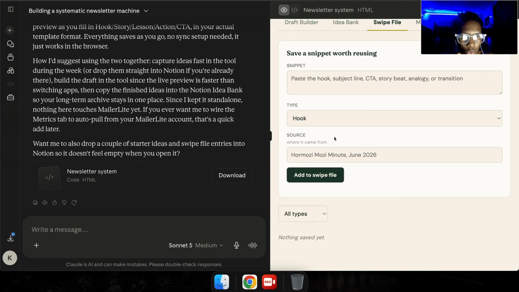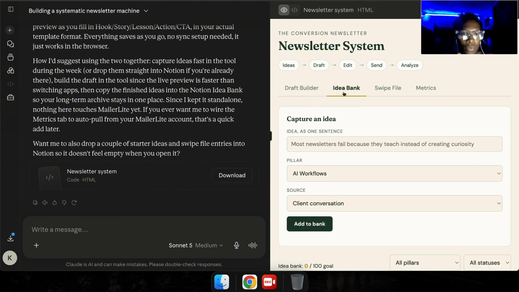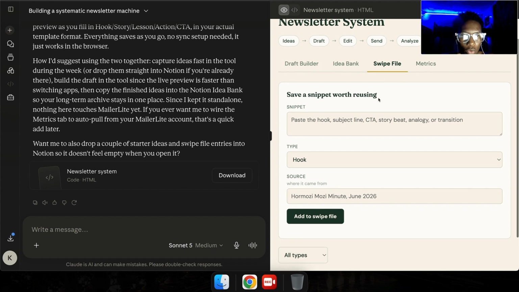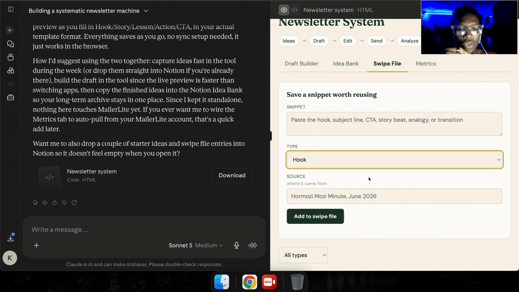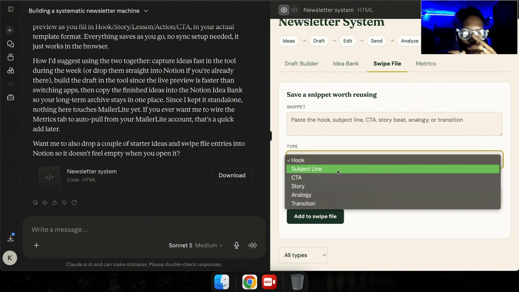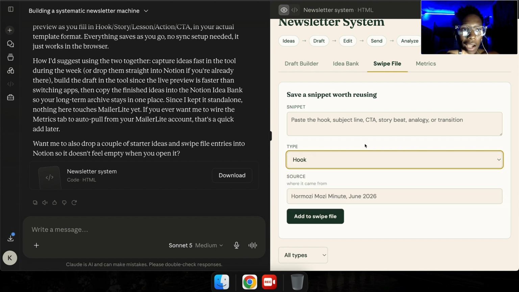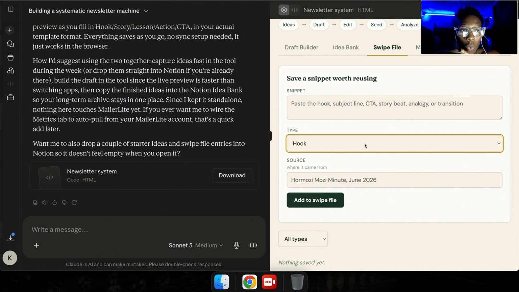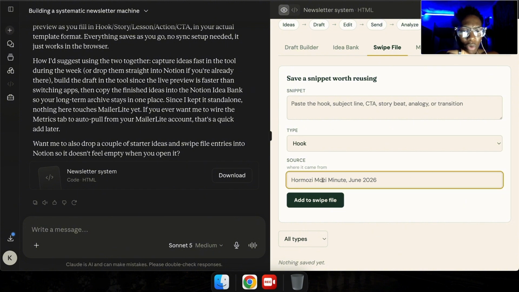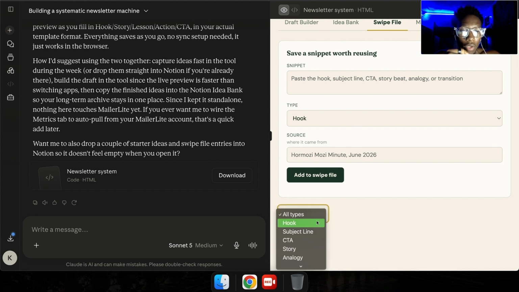I also have a swipe file. So in here you have a draft builder, an idea bank. Here I can add all the ideas that I have, and then the swipe file, right? The swipe file keeps the hooks, the subject lines, the CTAs, the story beats, the analogies, the metaphors, the transitions, and then you can customize it here however you want. So it can be a hook, a subject line, a CTA, a story, an analogy, a transition, any kind of snippet that you want. You can just add it in here. Where it came from, you can add that too, and then add it to your swipe file. Simple, and it will save it down here.